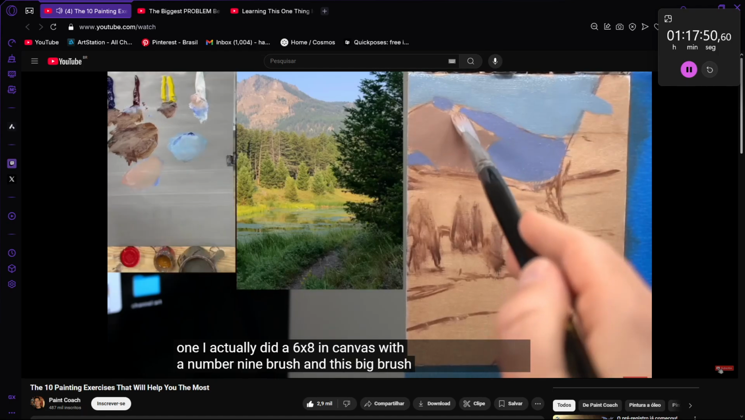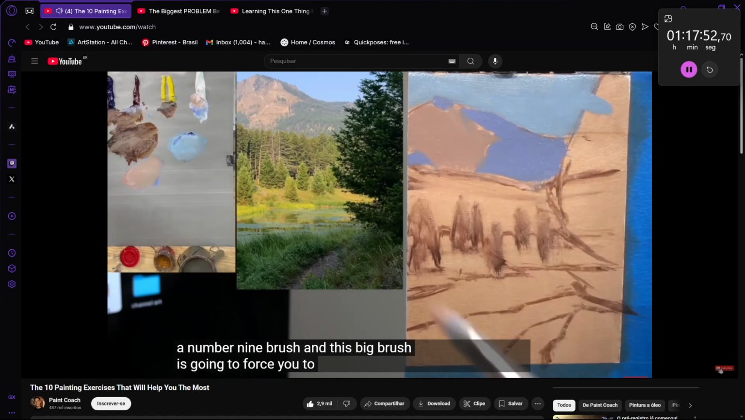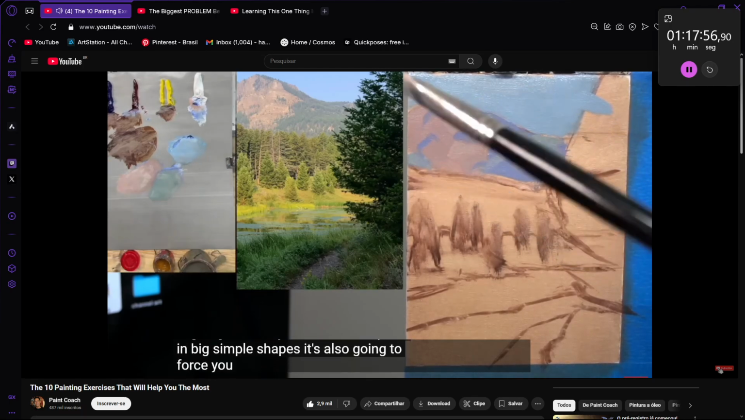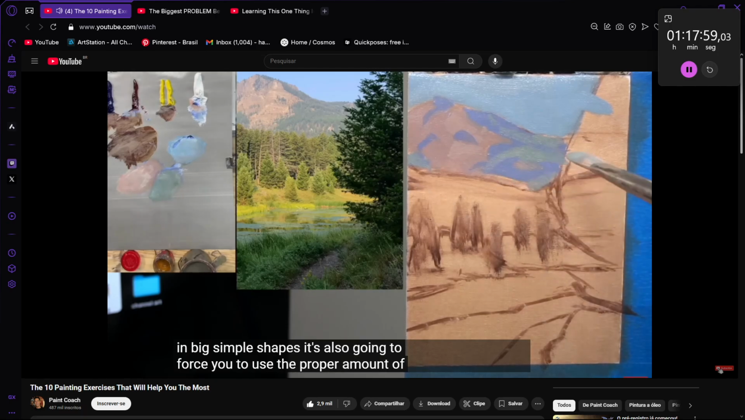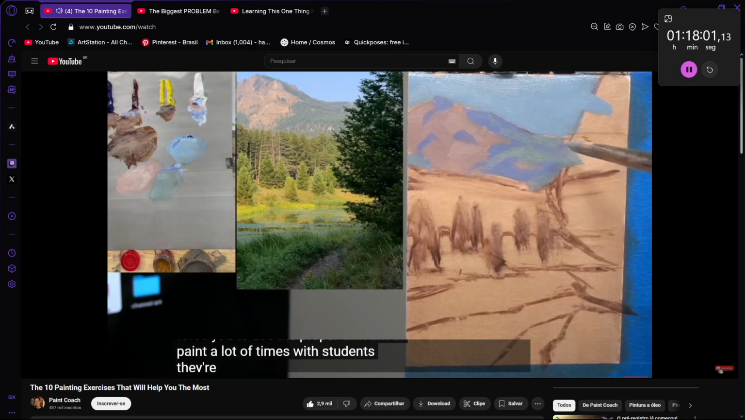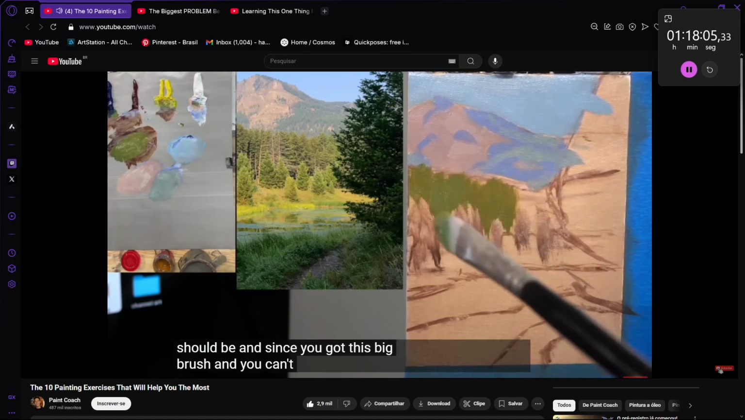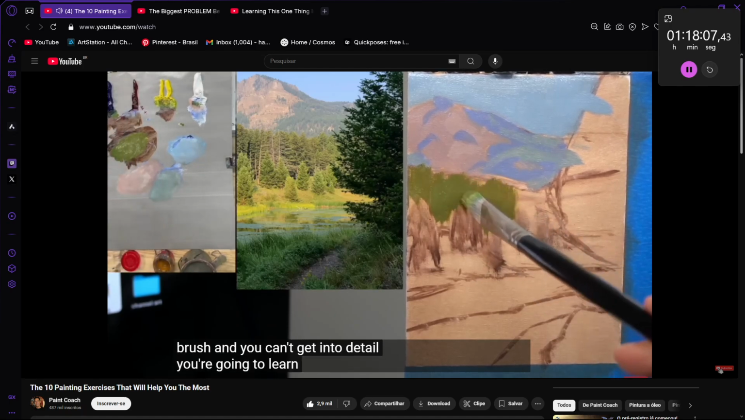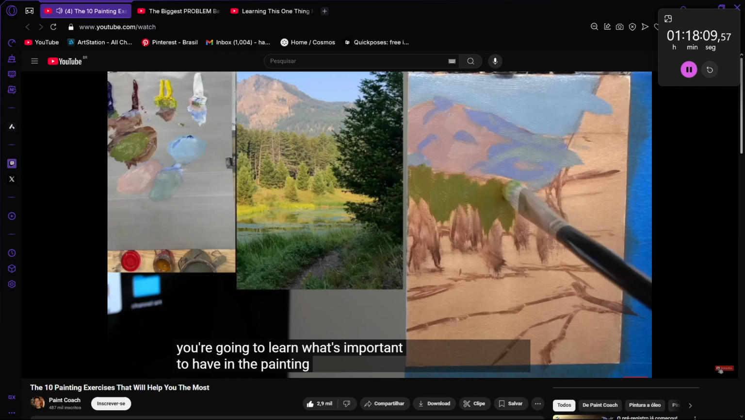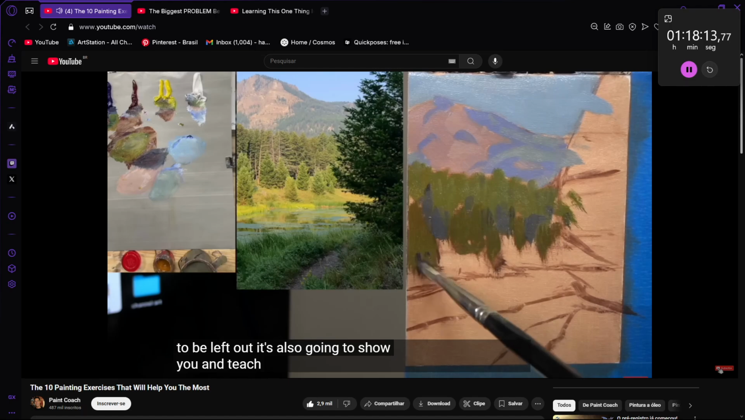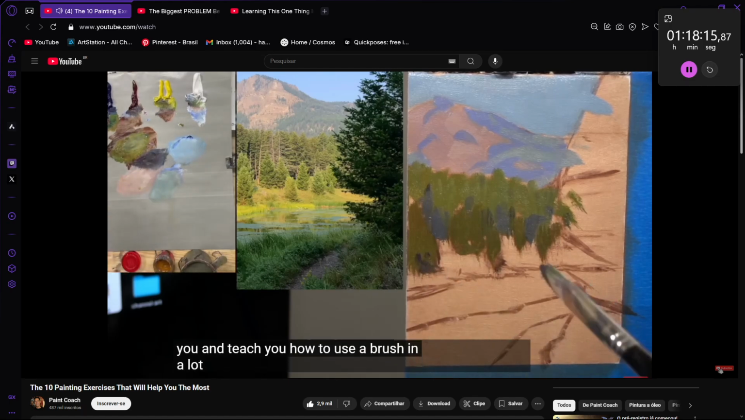And this big brush is going to force you to think and paint in big, simple shapes. It's also going to force you to use the proper amount of paint. A lot of times with students, they're not using as much paint as they should be. And since you've got this big brush and you can't get into detail, you're going to learn what's important to have in the painting and what needs to be left out. It's also going to teach you how to use a brush in a lot of different ways.